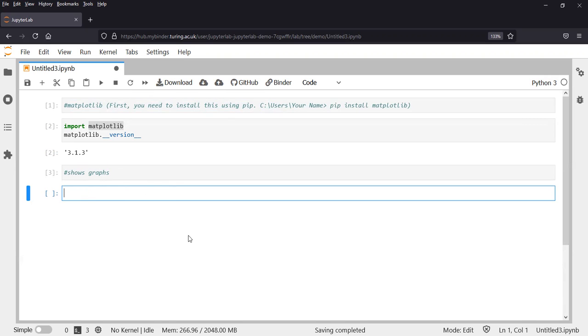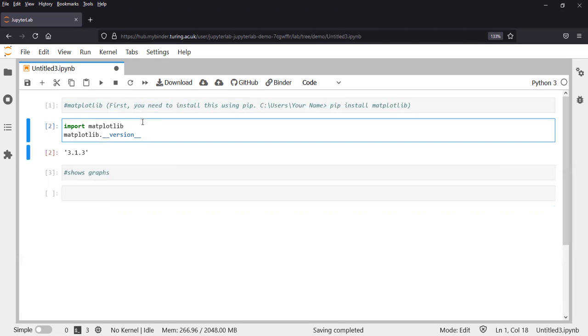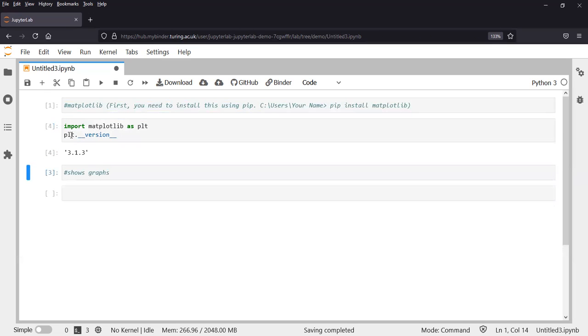Import. You could create your preferable name instead of typing the whole name here. So you could reduce your time here, plt.